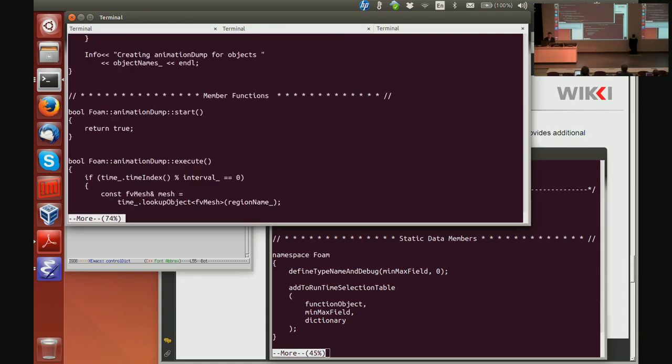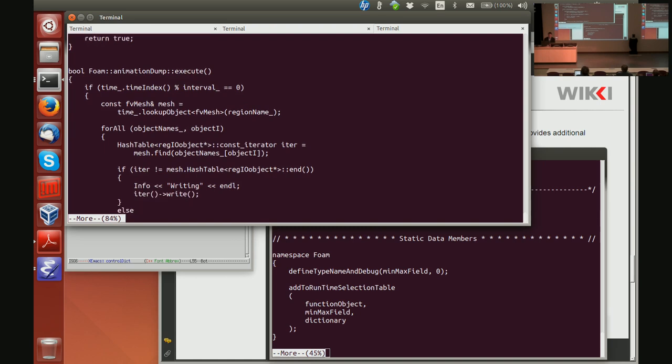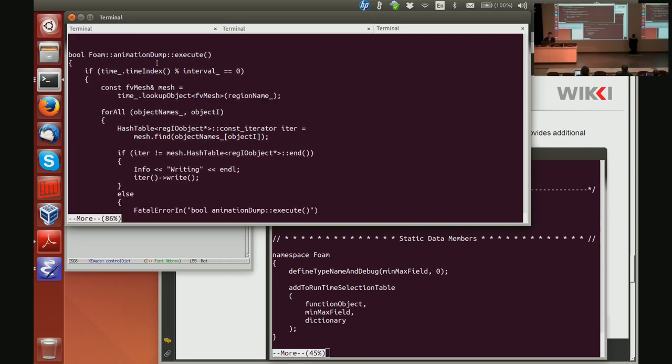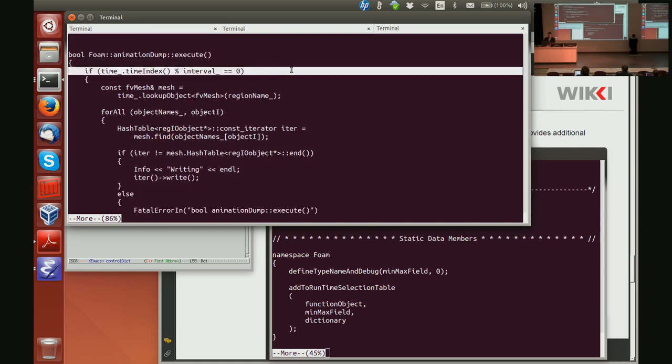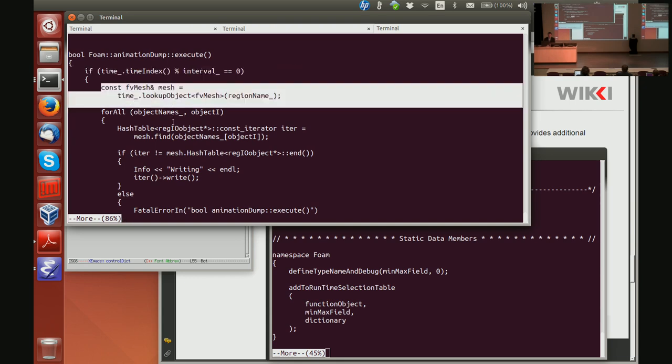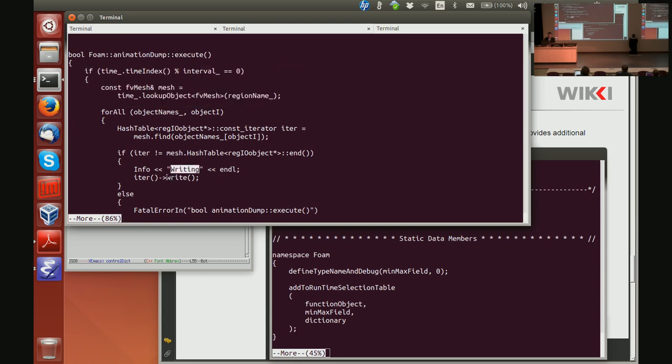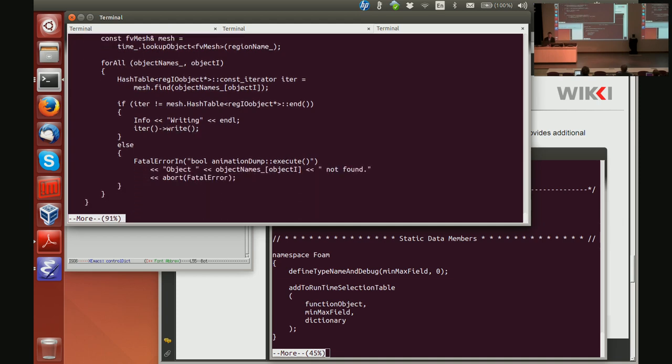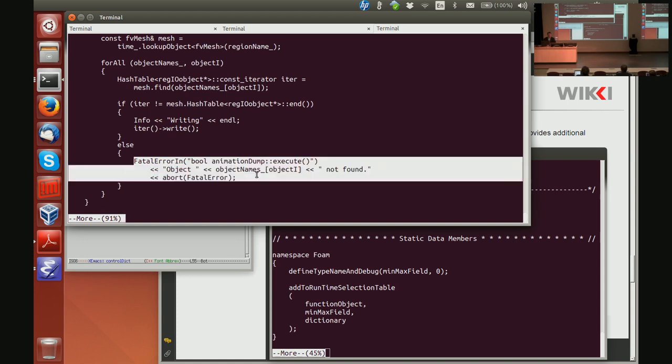It said, if time index percent integral is not equal to 0, look up the mesh, look up the object, and if you have found it, then write it. Otherwise, say that you cannot find the object. Okay?